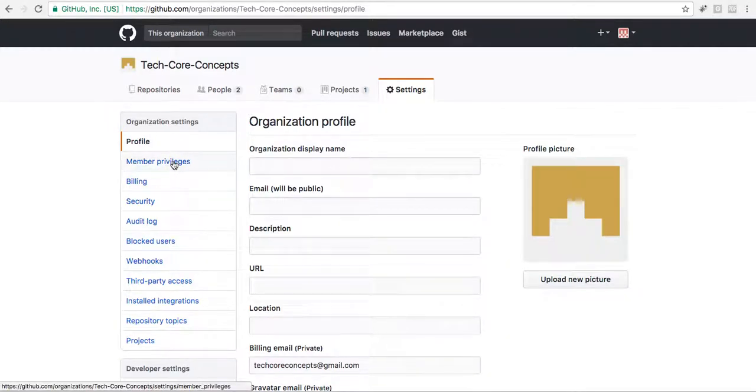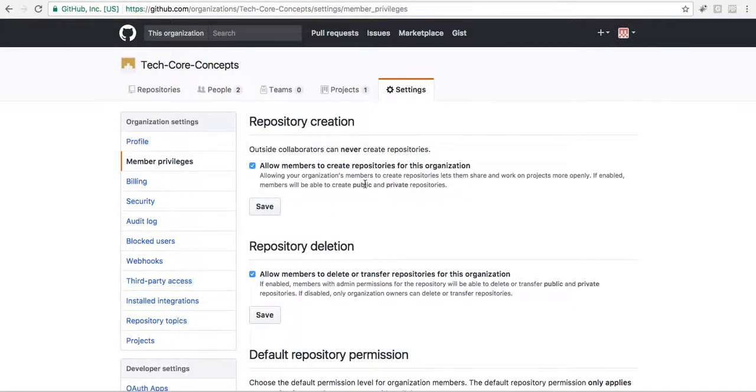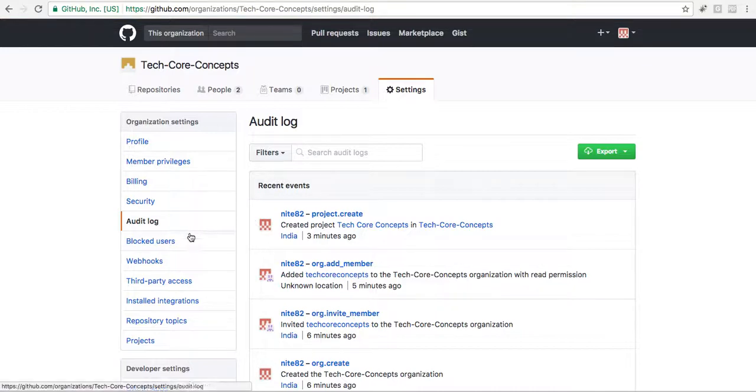The member privileges are something like, I can uncheck the checkbox in case I don't want the members to create the repositories rather than the owner. Same goes for delete or transfer of the repositories. This is the billing page, which is similar to the settings we have seen. Security, again the two-factor authentication. Audit log, I can see who is doing what under this organization.